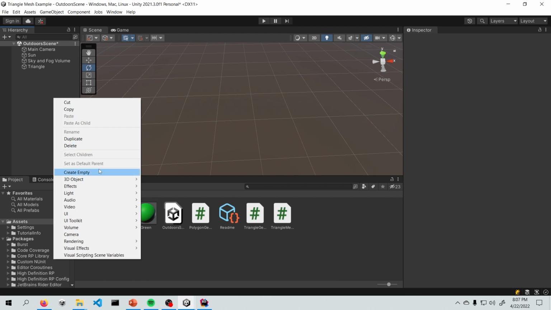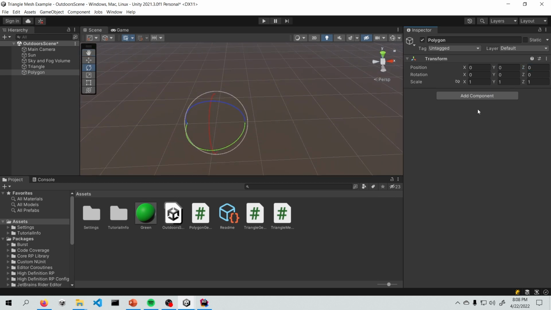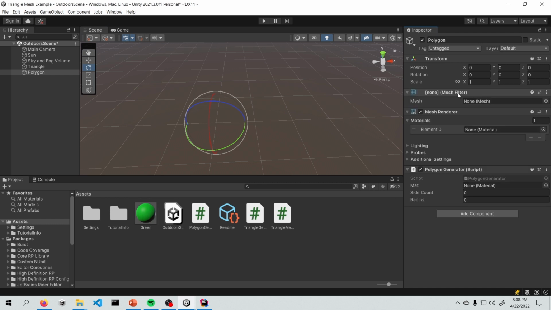So I'm going to create a new empty object. I'll call this Polygon, and I'm also going to move this to the global origin, which is 0, 0, 0, so that it is nice and centered. And then I will add the new script that we created, and I can search for it by Polygon Generator. It shows up here as a C# script, and now we can see that this has 3 parameters: the material, the side count, and the radius. I'm going to assign the green material that we created before, give it a side count of 6, and give it a radius of 1.